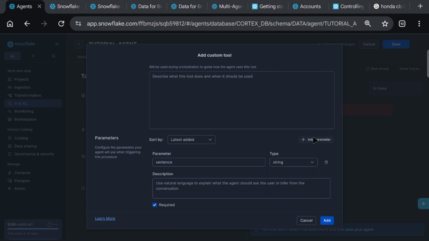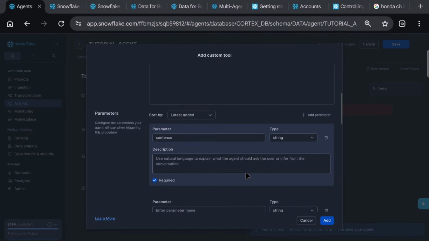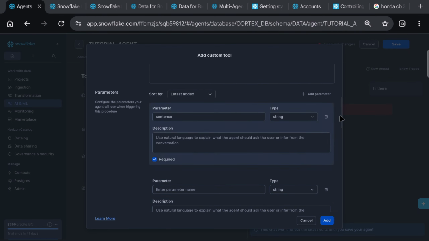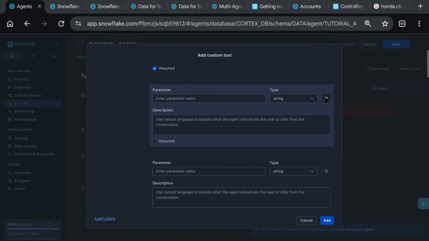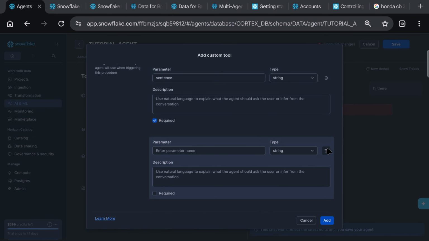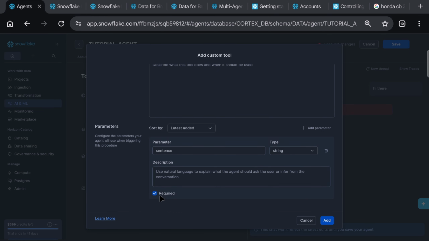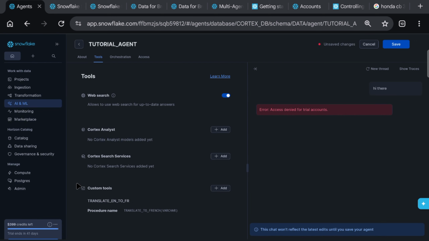You can add parameter from here, but if your procedure doesn't accept any more parameters, then you will not be able to add it. And lastly, sorry, I think it still allows you to keep adding the parameters, but these are useless. Procedure just accepts a single parameter, so adding multiple parameters doesn't make any sense. We have a single parameter that is required, so this tick is marked, box is checked. And lastly, the add step.